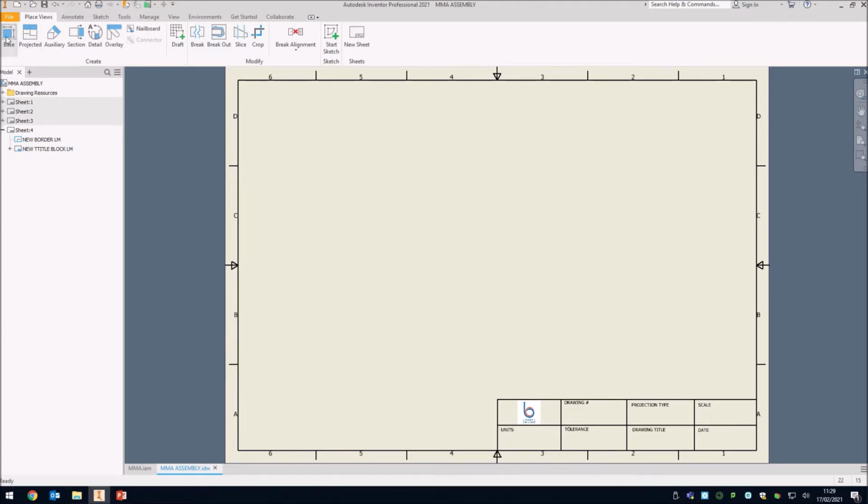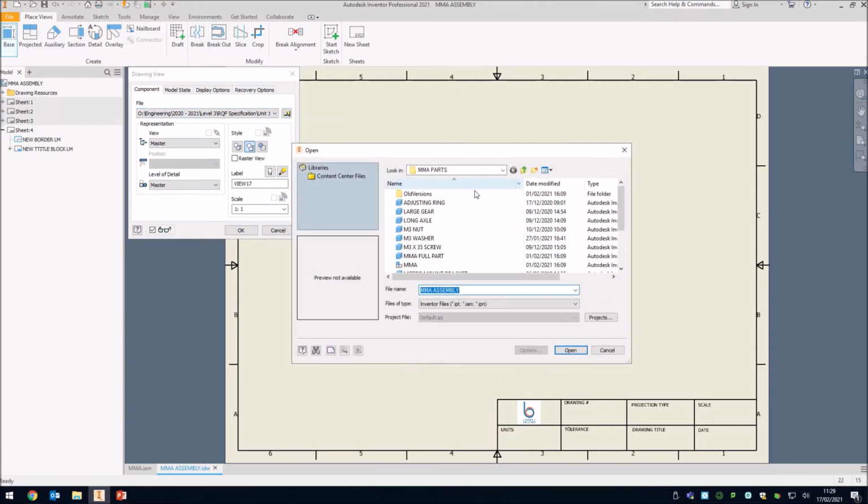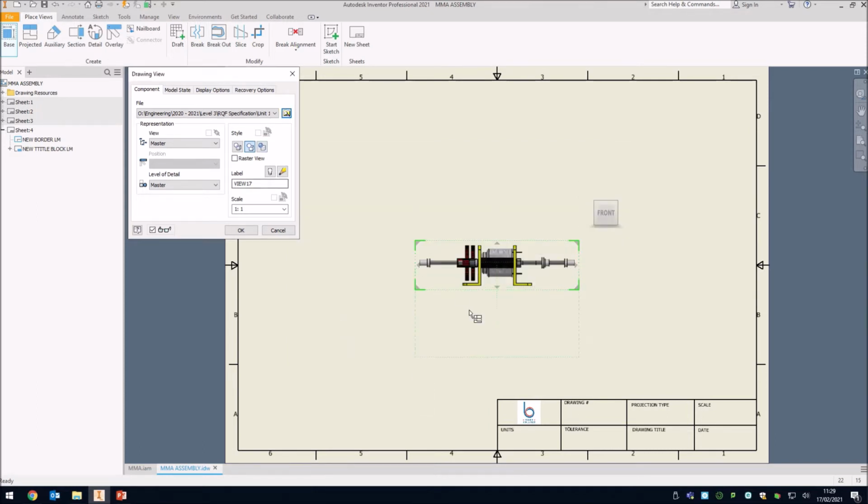So what I'm going to do is come up to base, and because I've already got this model open here, it automatically selects that for me. Now if I've got 3 or 4 different models open, if I drop this little arrow down, it'll give me a list of what's open at the moment. However, if I don't have it open, I can click on that little folder and then go and select it. A little bit of advice: I always find it easier to have my file open when I'm creating the drawings. It just makes it a bit more straightforward if I want to rotate the views, etc. But I'm going to cancel that because I've already got the file that I'm looking for here.